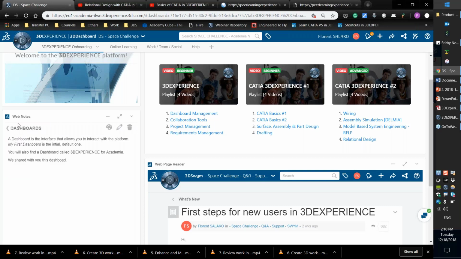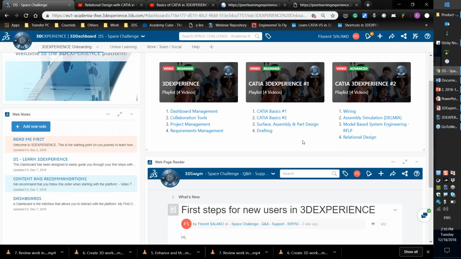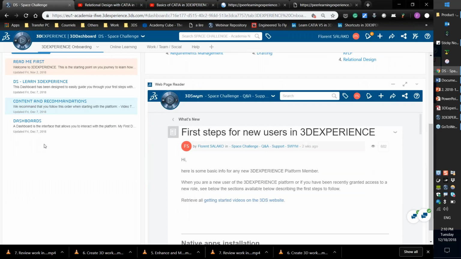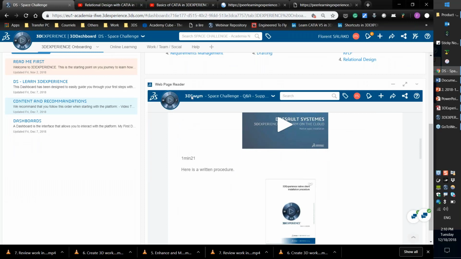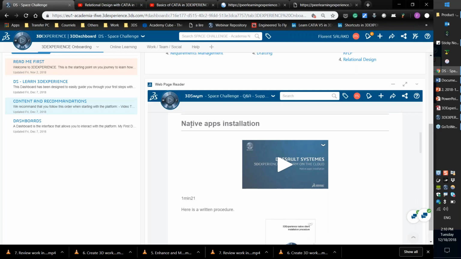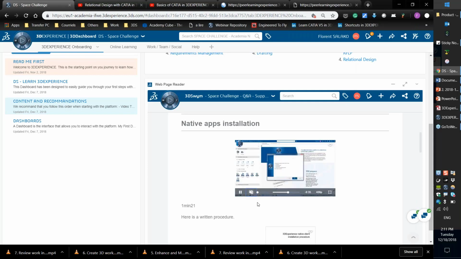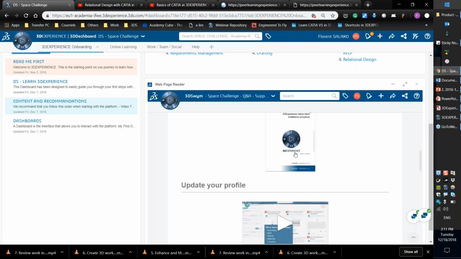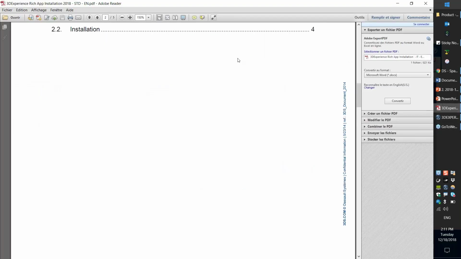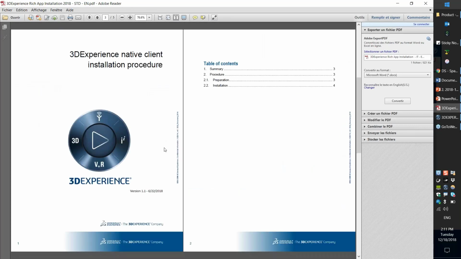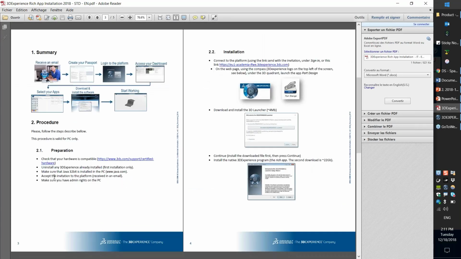And what is the definition of a dashboard? This is the content of that tab. And I also put below in the 3D Swym some information on how to install the native app, so that you get at the same time a quick explanation video that's going to review how to install the native app. And just below you've got the procedure, which is this PDF file. It's not that long. I'm going to show you that file. So this is the procedure.